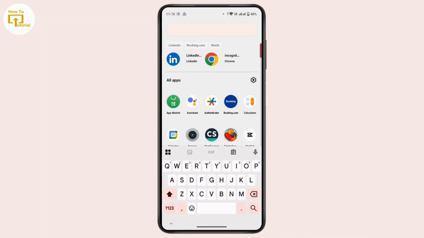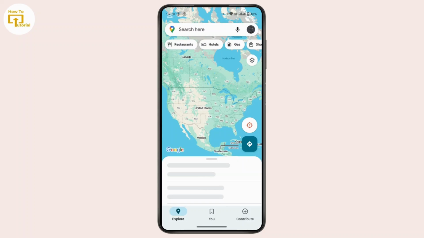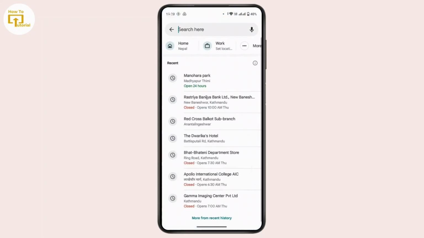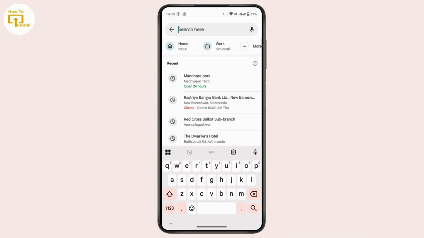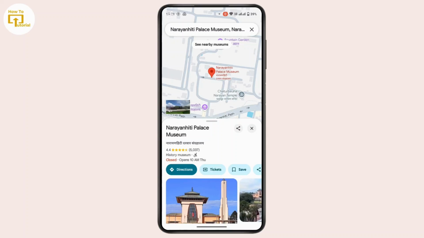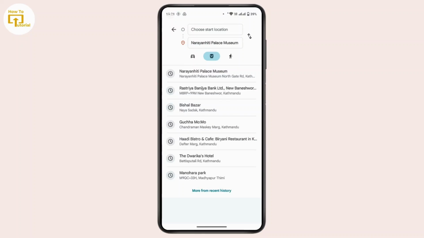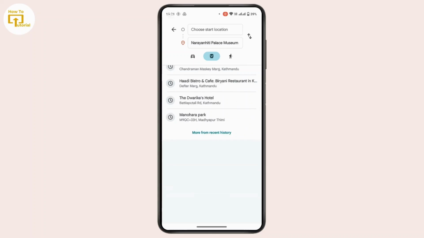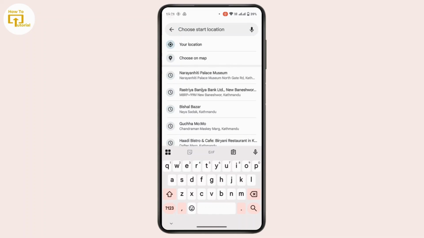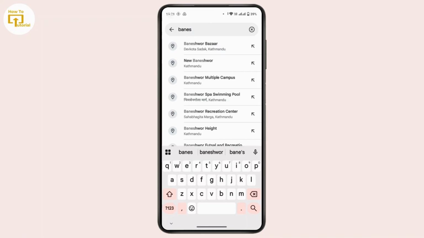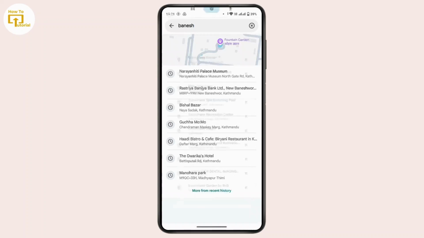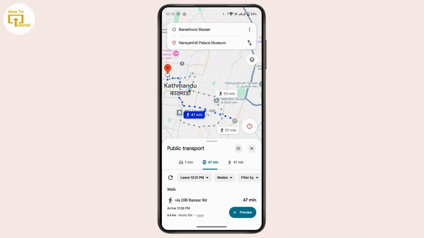Open up Google Maps on your mobile device. After that, at the top, search for your destination. After that, tap on the directions button from your interface. You also have to select your start location. Tap on choose start location and then select the location you want to start from. After that, select the walking icon at the top.